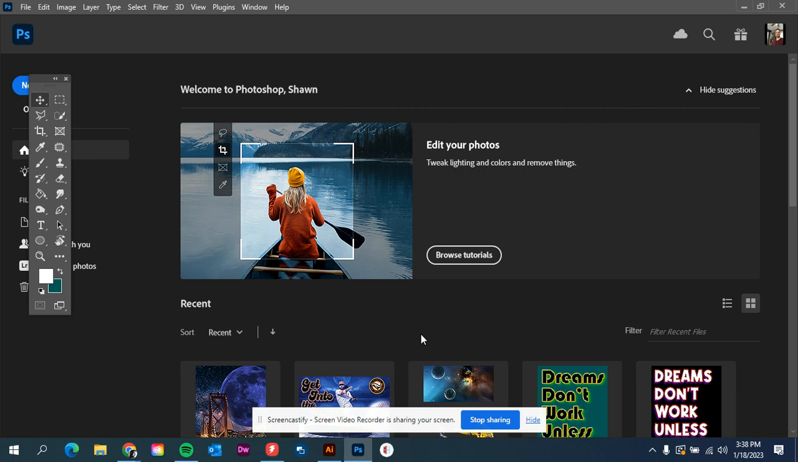Okay, so we have four different techniques, like little tips and tricks that we're going to show you with Adobe Photoshop. This one is going to be content aware fill.